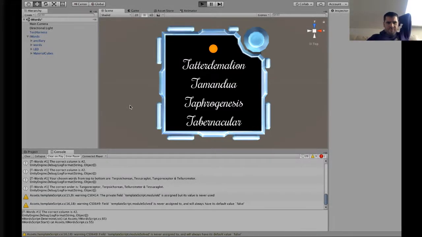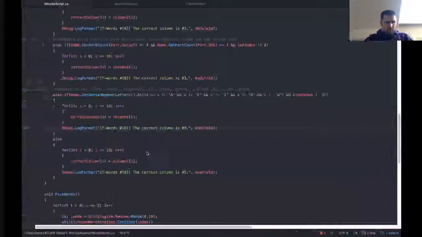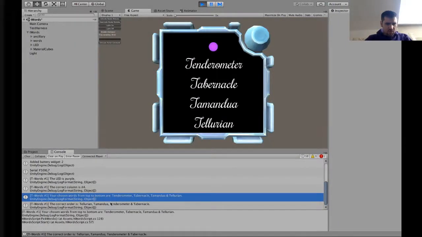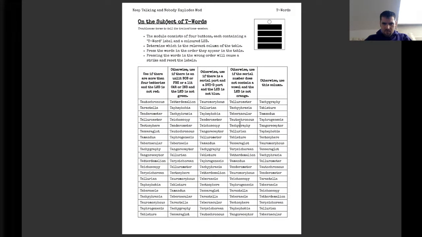Compile and hit play. The LED is purple, and the correct column is number 4. So actually we can check this. Chosen words from top to bottom are tenderometer, tabernacle, tamandua and tellurian. Let's check. The correct order is tellurian first. So there's tellurian.